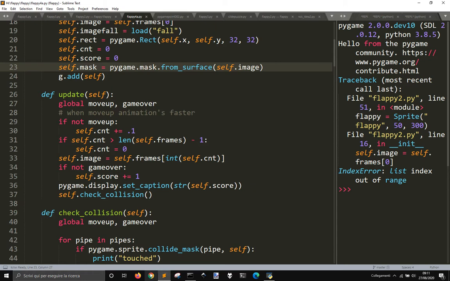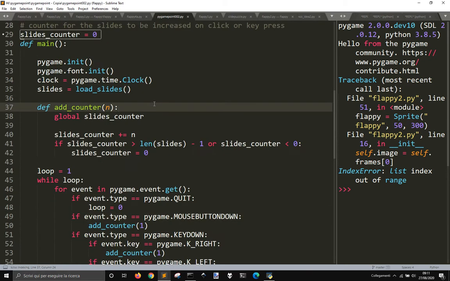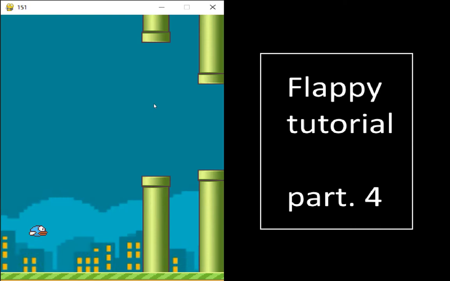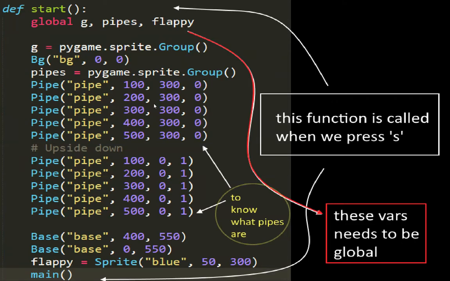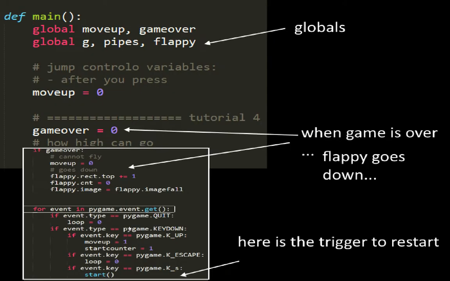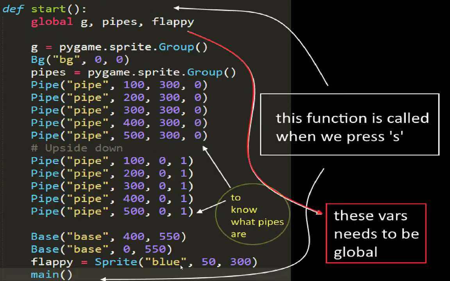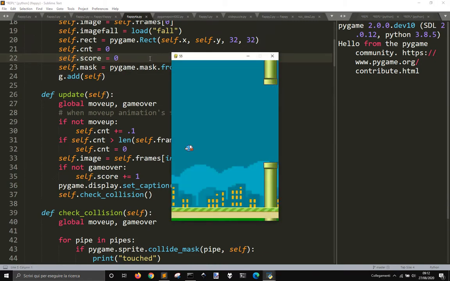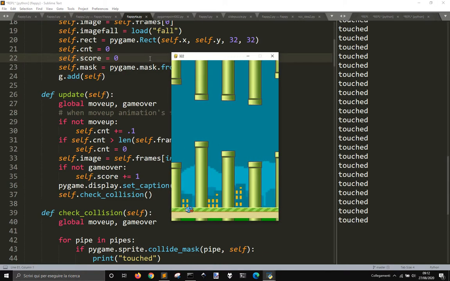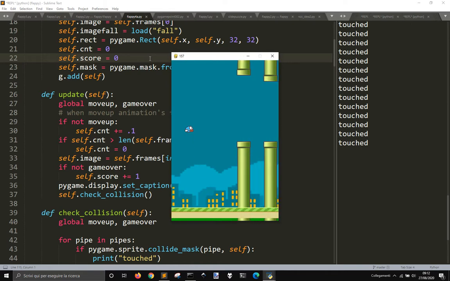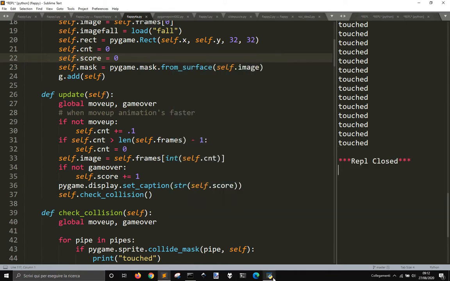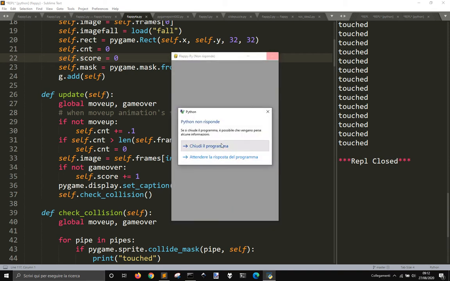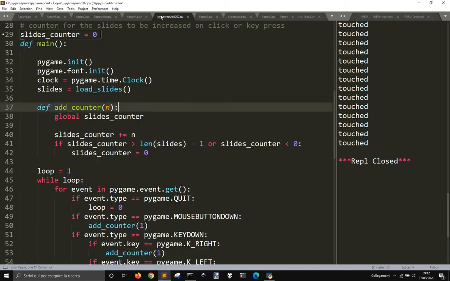So let me show you how to make it, and I prepared some slides here with this program made always with Pygame. For the first part, we have made a start function here where we put all our sprites to be initialized. So when we press S with Pygame KS, you see here, it will start again. I can show you: the game is over here, you press S and you start again. So that is why I made this.